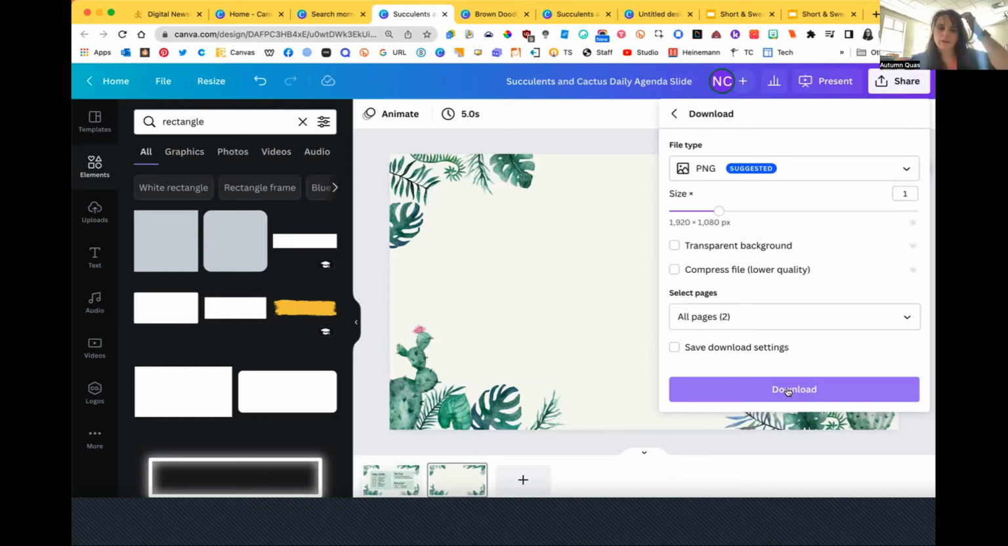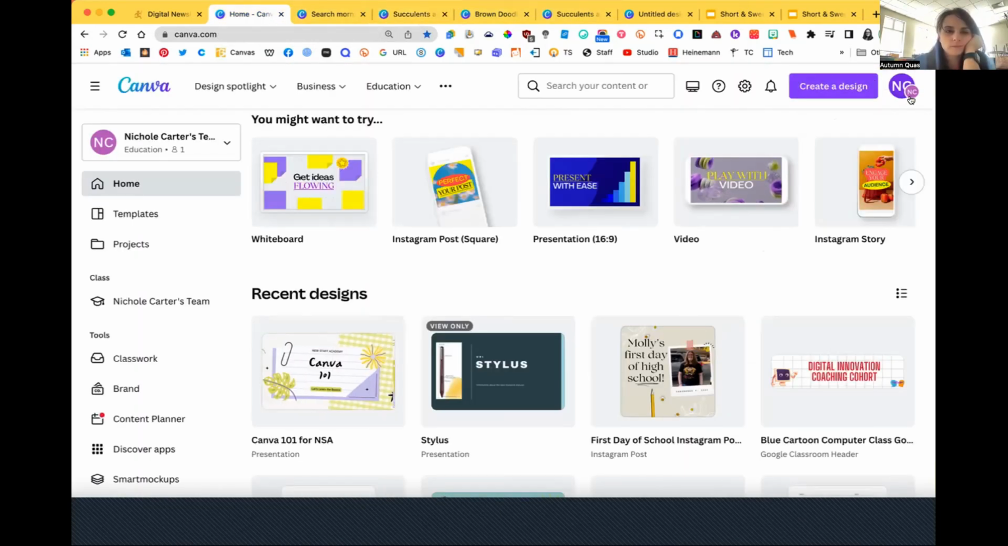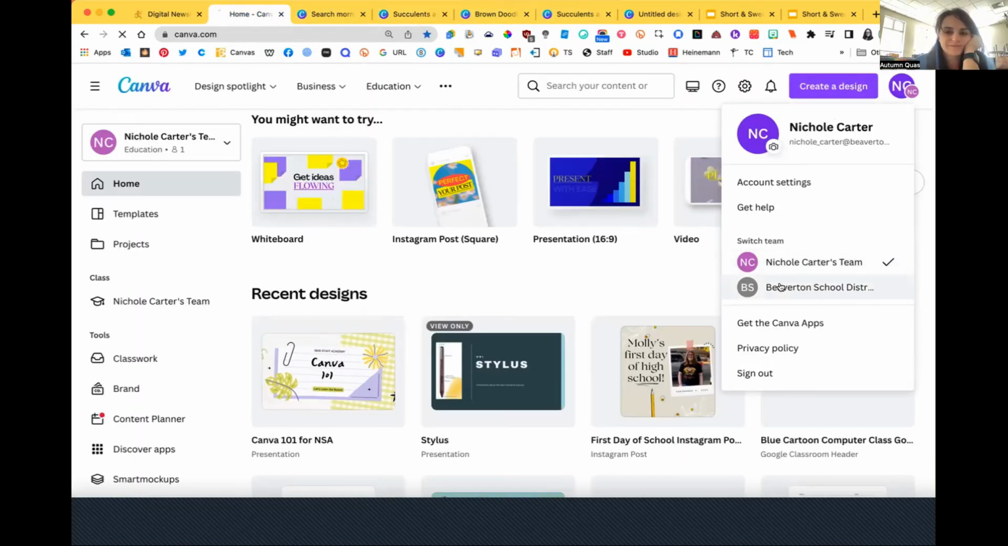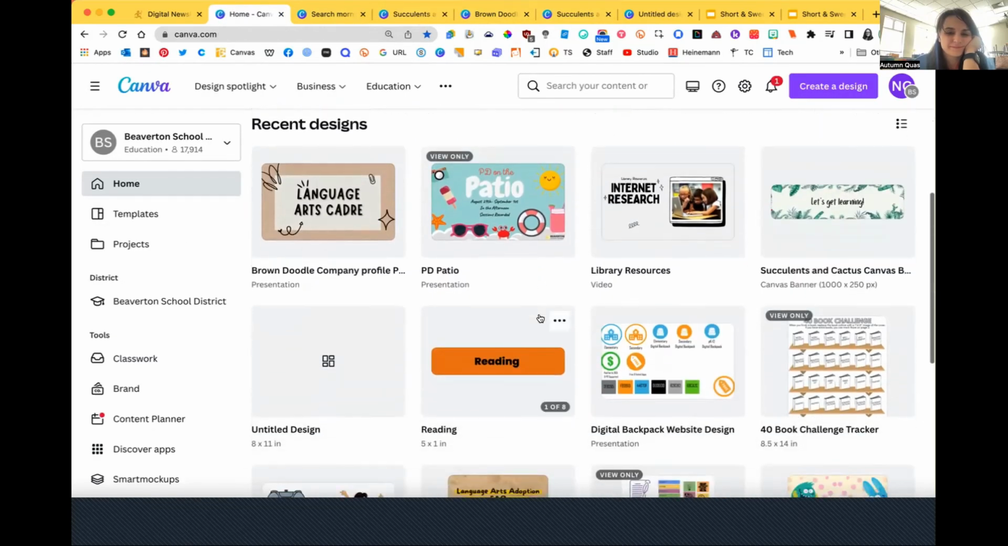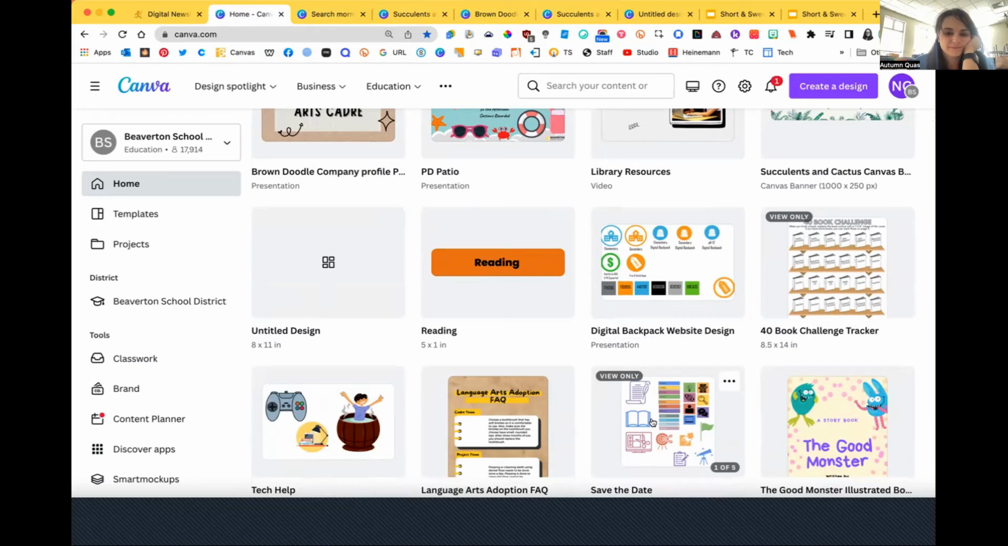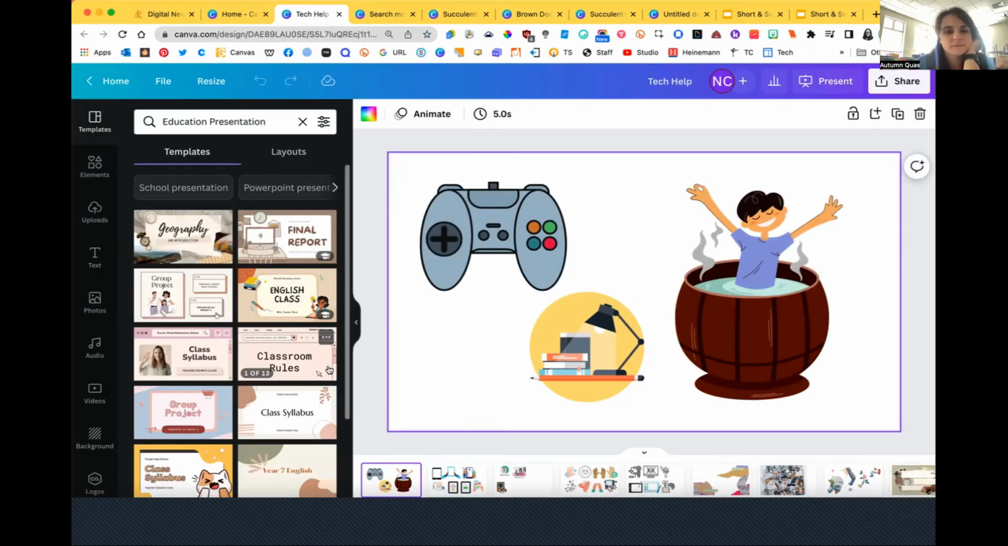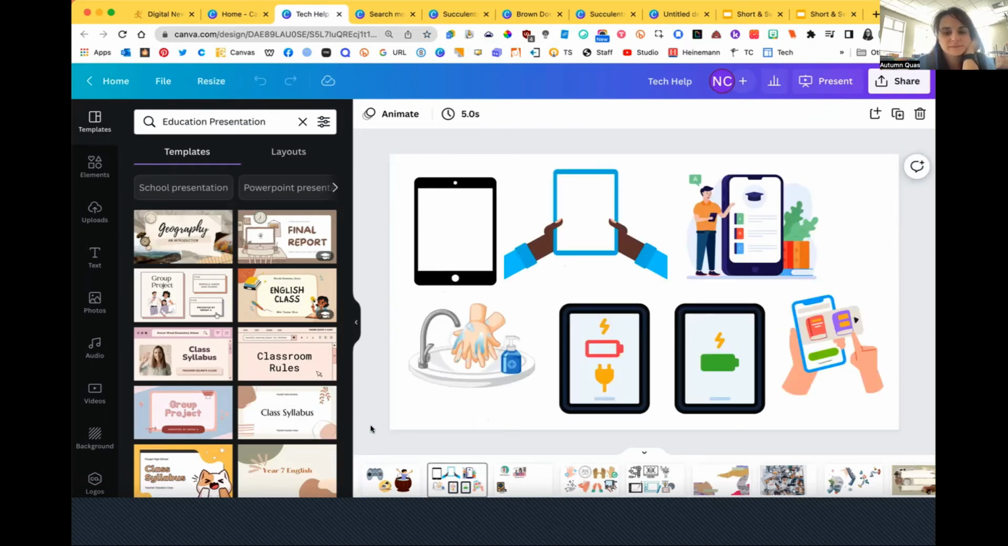But again, I also will come back in and grab. Let me switch back to my Beaverton one here. I often have these random ones, like this one or even this one, where I'm just literally looking for clip art images that I can bring over into a Google slide that I'm using.